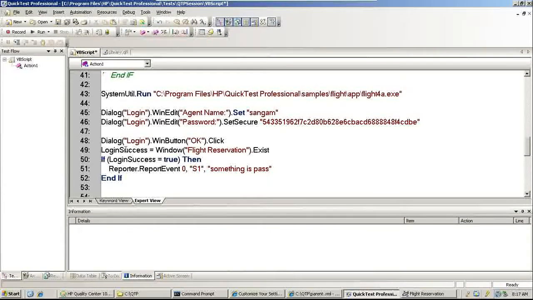So login success has two values, either true or false. I am saying if login success is true, then reporter.report event as pass, S1, and for the description I am displaying: Flight reservation window successfully logged in.